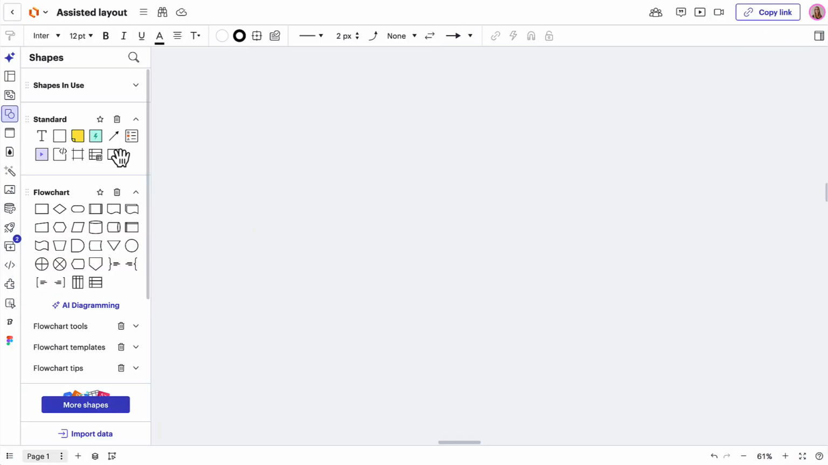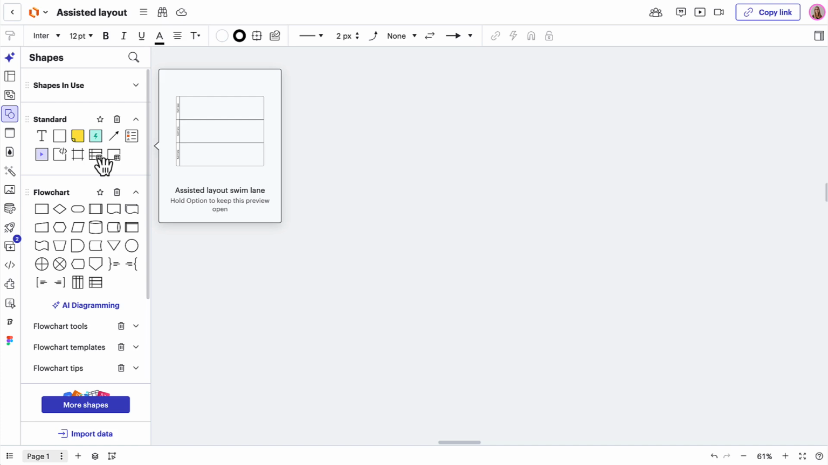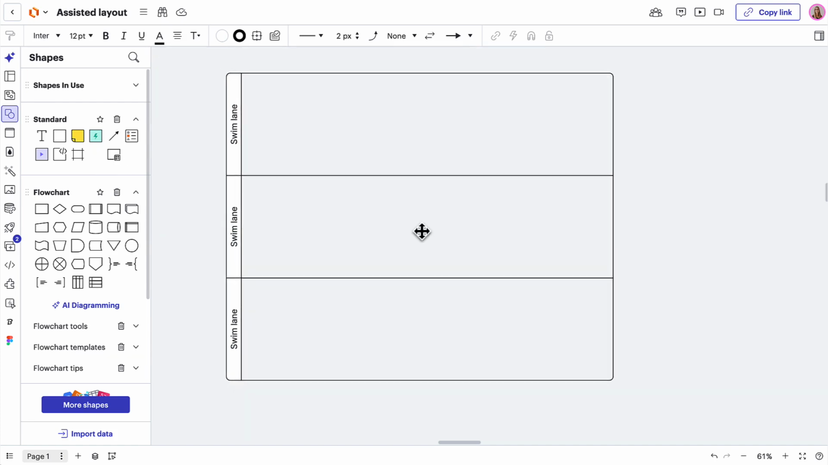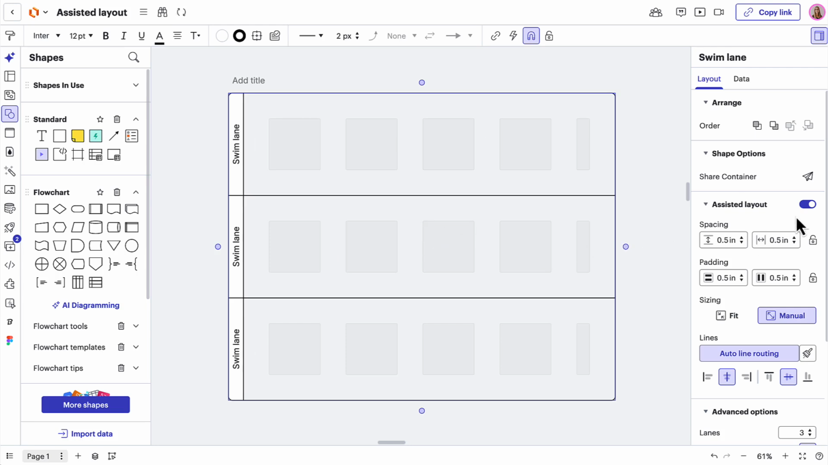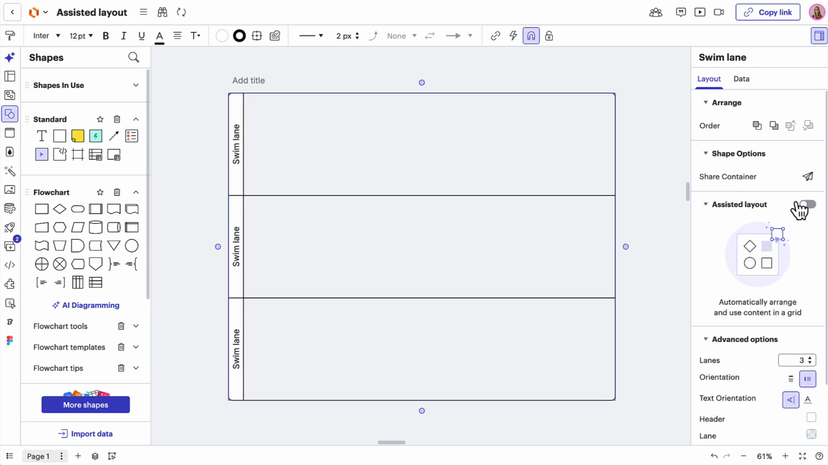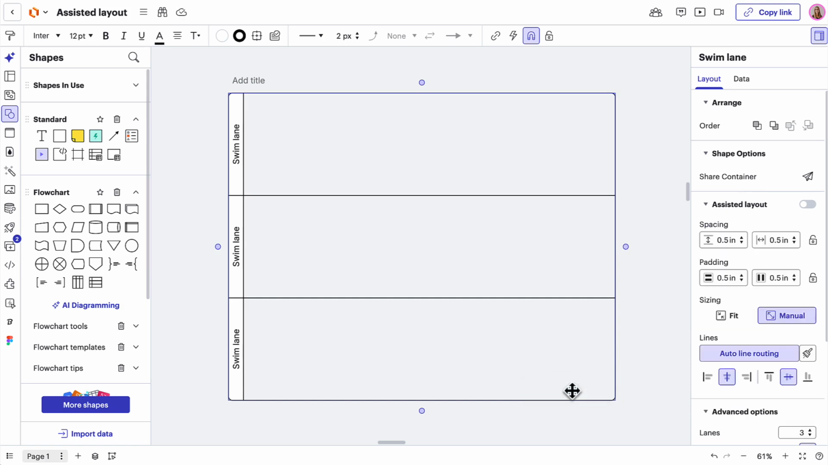When building, always start with a container. Assisted layout is included with every container in the Lucid suite. This container already has assisted layout enabled, so I'll go ahead and turn it off, because if you use a container that doesn't, you'll simply hover here and turn assisted layout on. As an indicator that assisted layout is enabled, you'll see these shaded areas called drop zones.